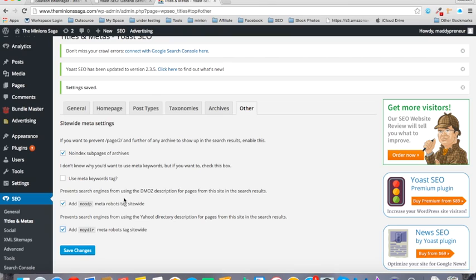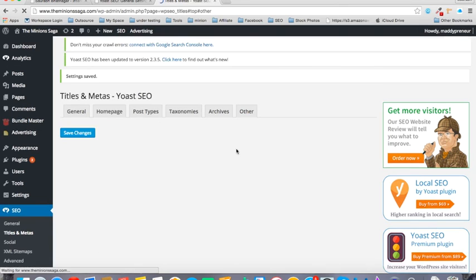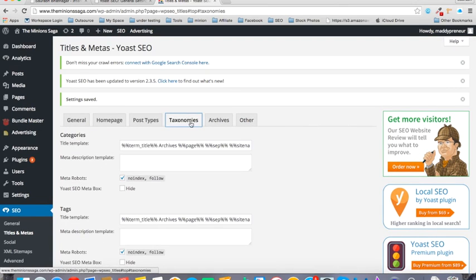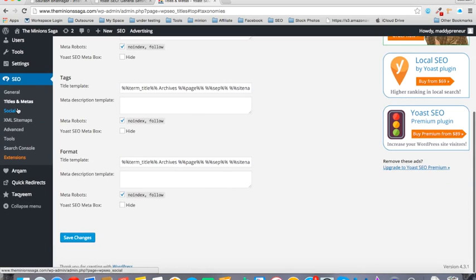check these two boxes as well, because otherwise Google can take data from the DMOZ directory or the Yahoo directory. By checking these boxes, Google won't take data from any of these directories. And click on the save changes button. So the titles and metas is done, and next, social.